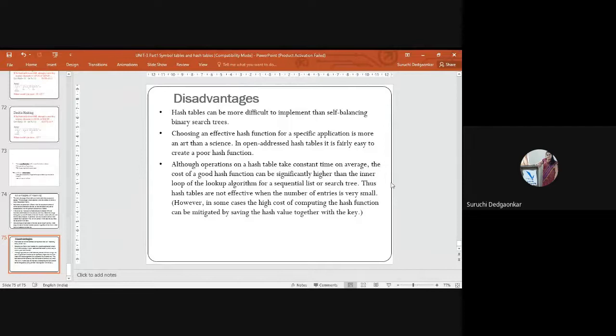With this our third unit is over, but in the next session I would like to go through the program for linear probing with replacement and without replacement. That program I would like to discuss with all of you.